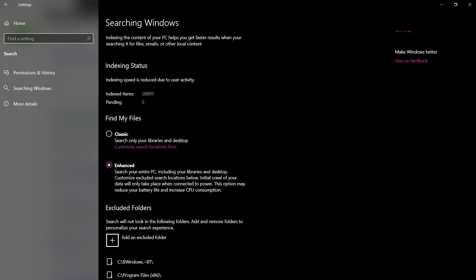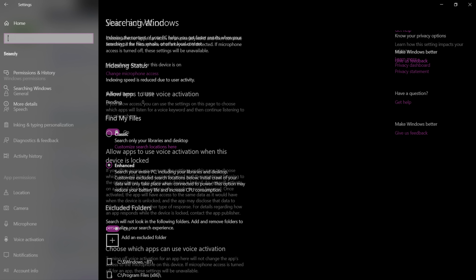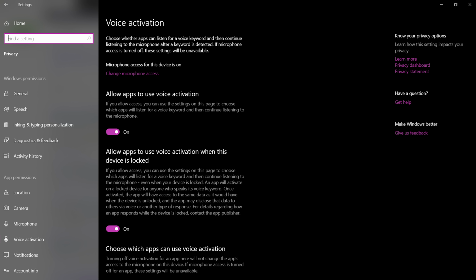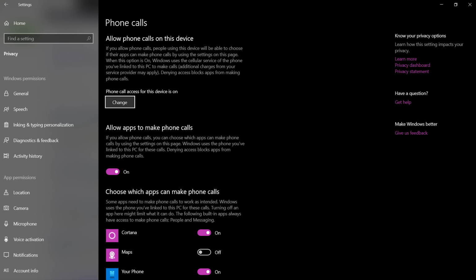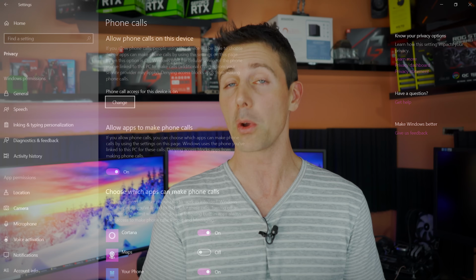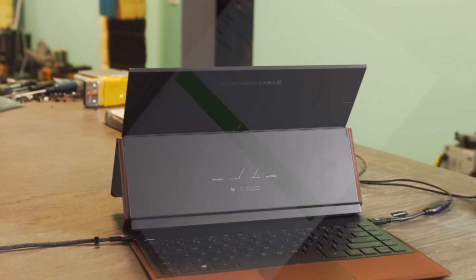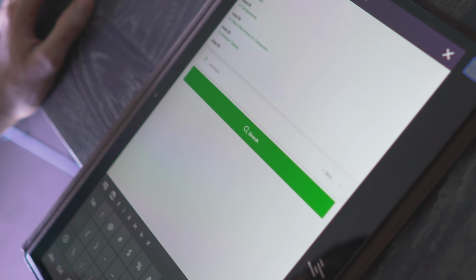There's also added options and information about indexing on Windows, and a new voice activation page in the settings app to control settings is also available. There's the new phone calls page to allow or block apps from making phone calls. If you're using this device, for instance, with an eSIM or a SIM card, that may help actively manage your Windows phone. However, moving now onto keyboard tweaks.